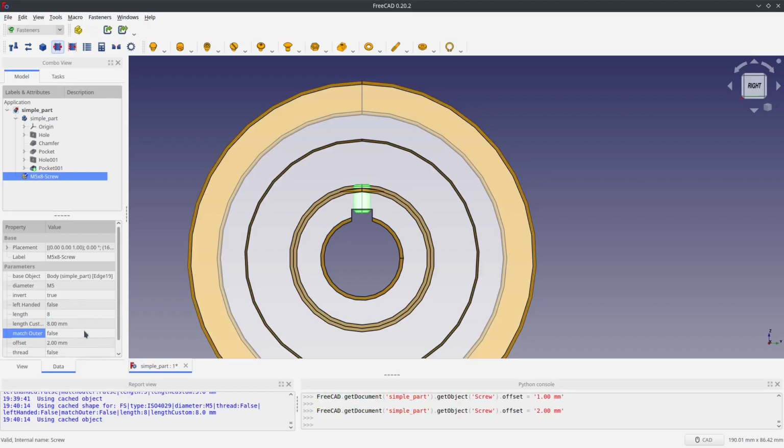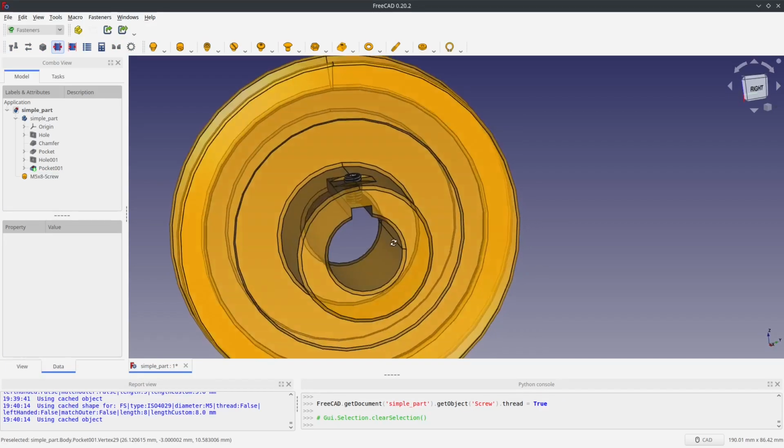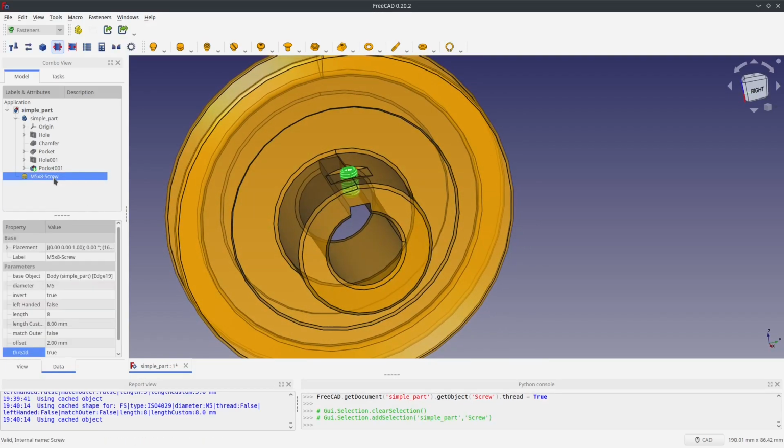I can also toggle modeling threads on and off. A caveat with using modeled threads is that they can be fairly computationally intensive to generate, so you should only use them for models where they're strictly necessary.